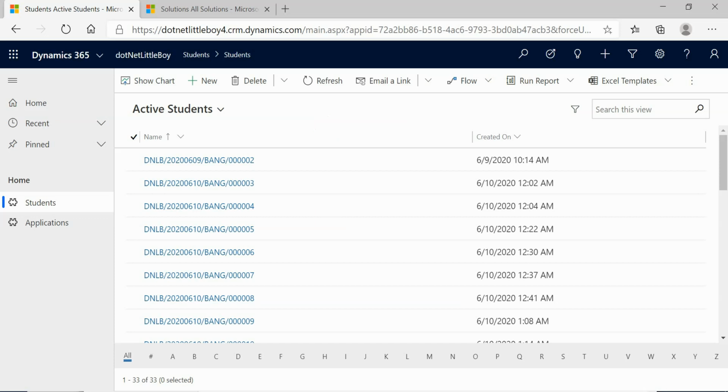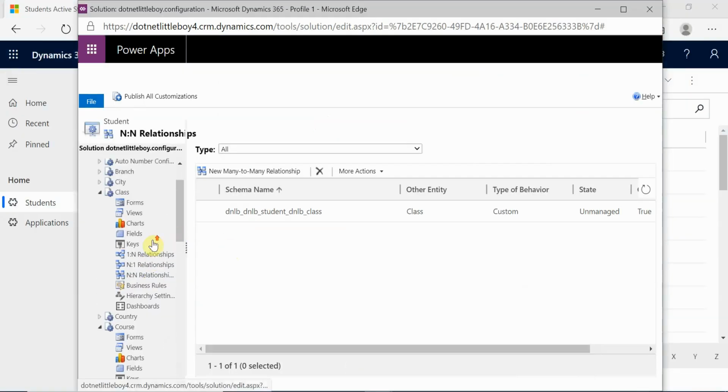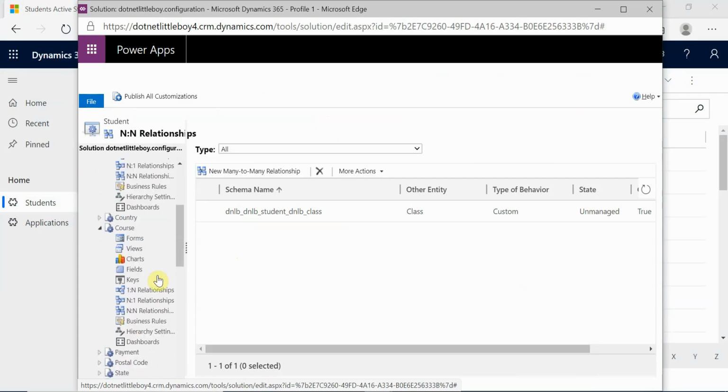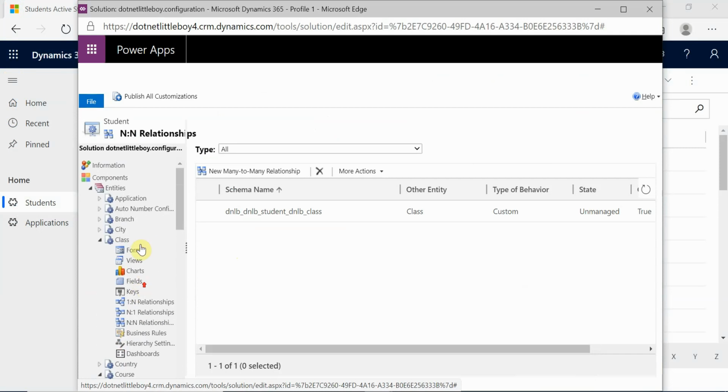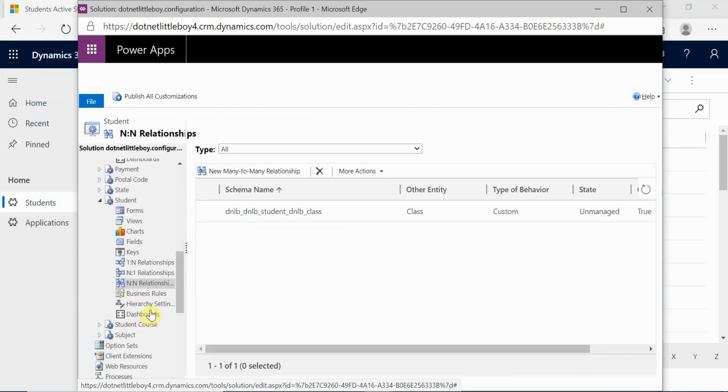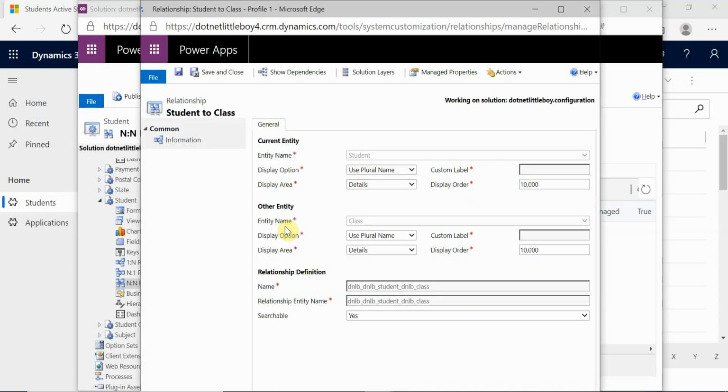If you go to your solution, you will see we have three different types of relationship. The associate and disassociate message is recommended when you have the N-to-N relationship. Here in my scenario, I have an N-to-N relationship between the student entity and the class entity. I can show you that. When I click here, you can see the relationship between these two entities, and I have the lookup of both the student and the class.